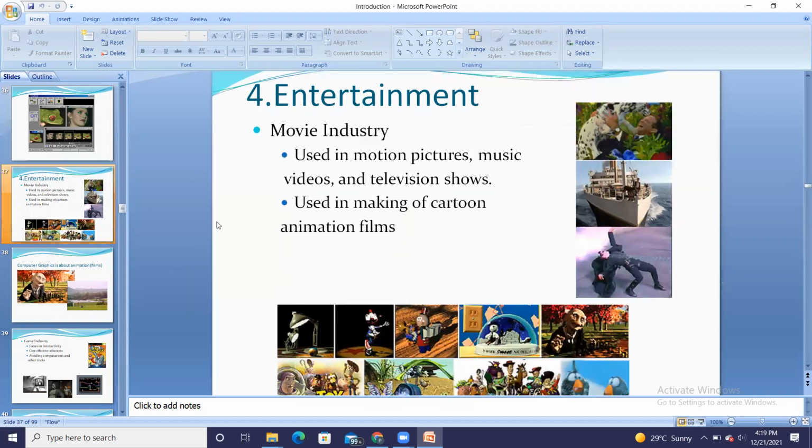Then comes the entertainment. In entertainment, in the movie industry, we are using computer graphics in many cases, like the scenes in animated movies, they are already using computer graphics, but even the sinking of the ship in Titanic and all those things are also done by using computer graphics only.